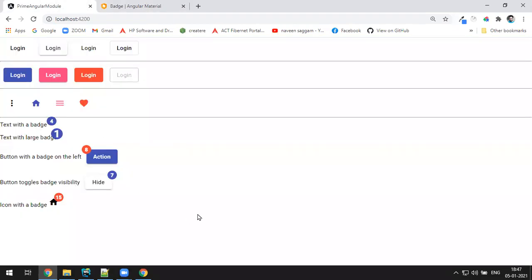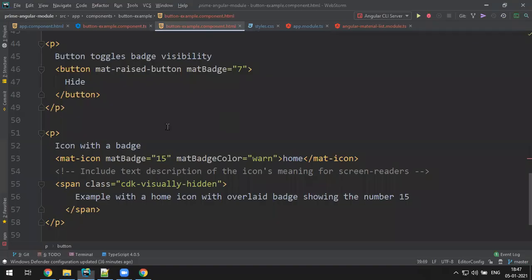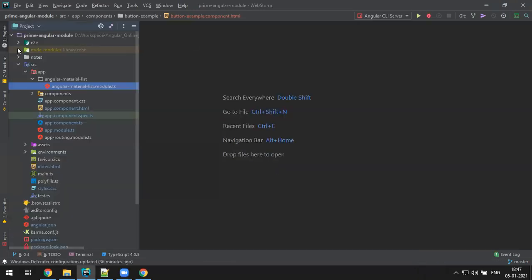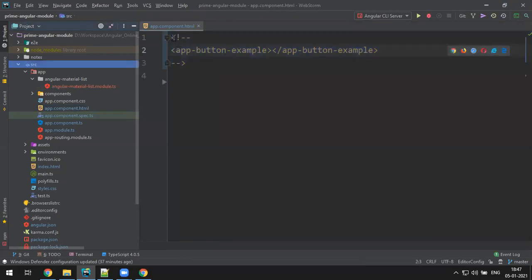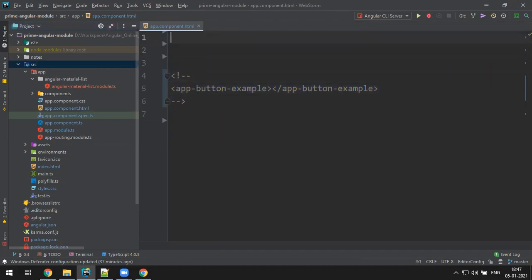Okay, so we are going to develop a few other examples, so I don't need this basic setup. So first of all, I close all the things. Now just go to app component.html. Let me comment this out. Let me comment that out. So first of all, I need to add a nice nav bar.